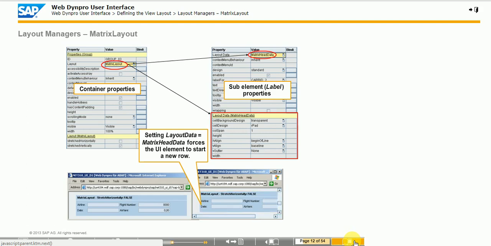The child elements in this container are arranged in columns. Using this layout manager, the number of columns is not defined statically, but rather by the maximum number of child elements in any row. The number of elements in different rows may vary.